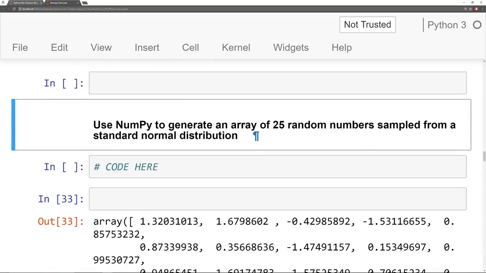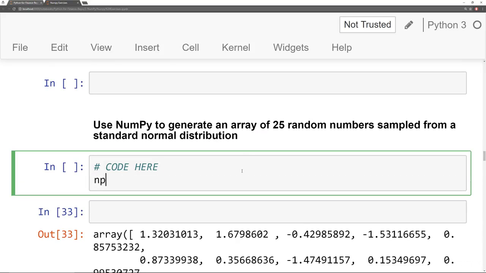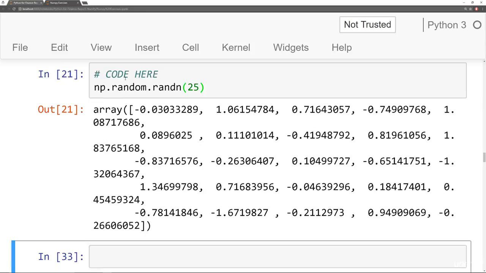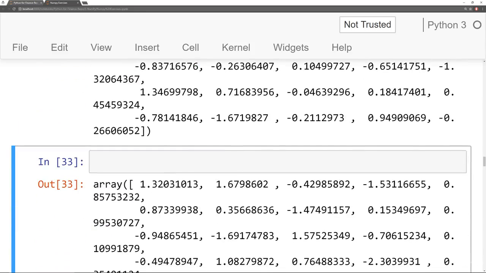Next was to use Numpy to generate an array of 25 random numbers sampled from a standard normal distribution. So the way you do that is you just say np.random and we call randn here. And then we want 25 of those. And that gives you 25 random numbers. Obviously you won't get the same random numbers that I do.